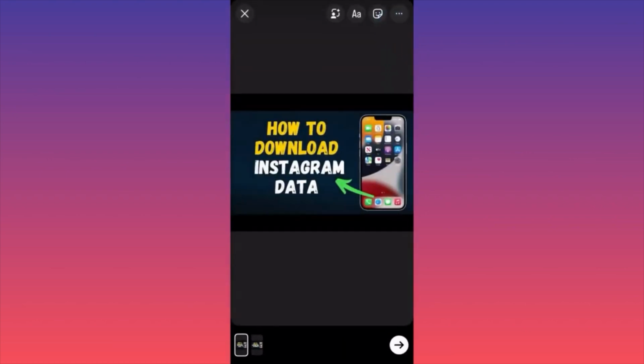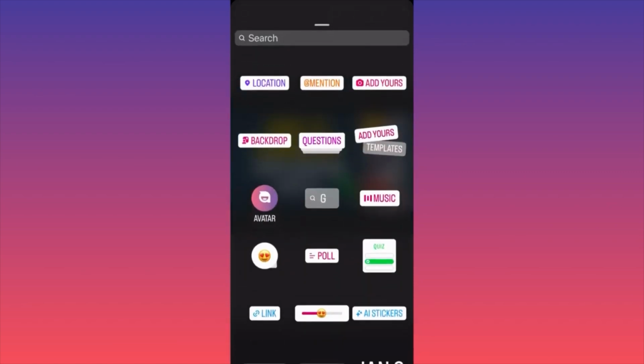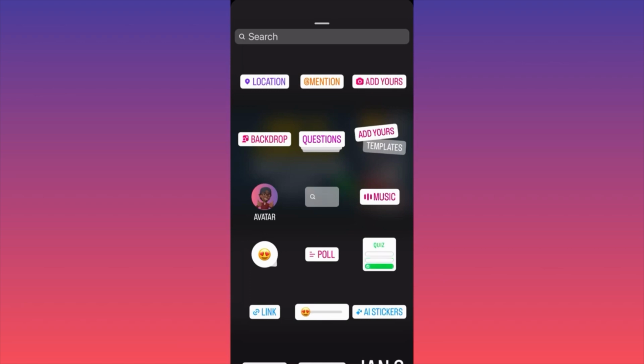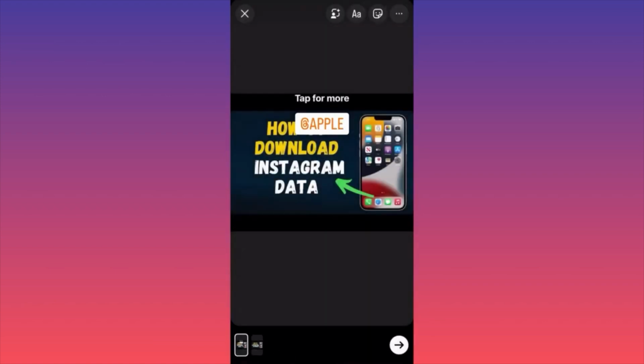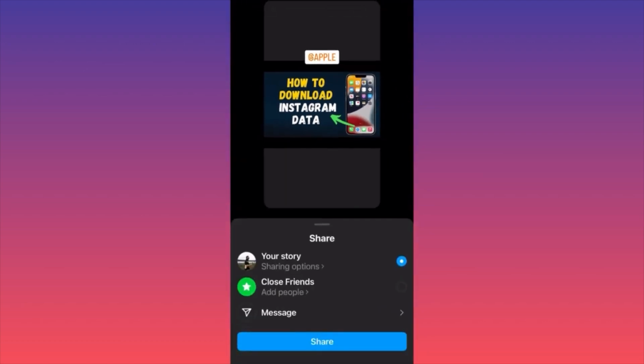Now we have an option over here to edit some text, to add different GIFs, to add questions, to add a poll, right? Or we can actually mention someone. In our case, let's mention Apple. Why would we do that? Well, guess what? We have an iPhone over here. When you finish with editing, you can press next, and there you have it.